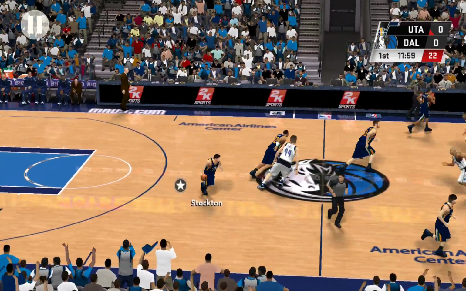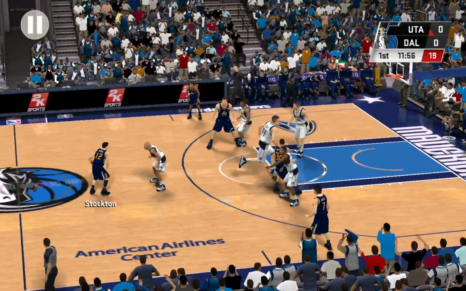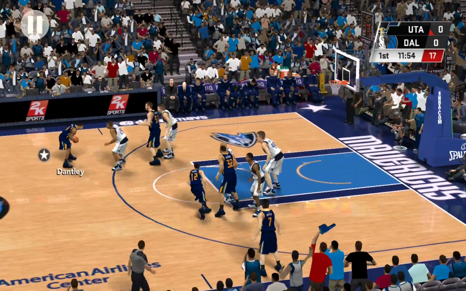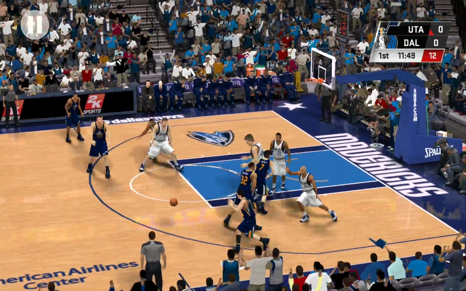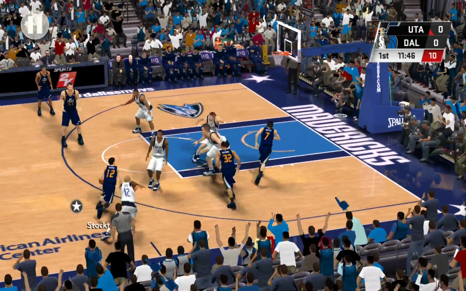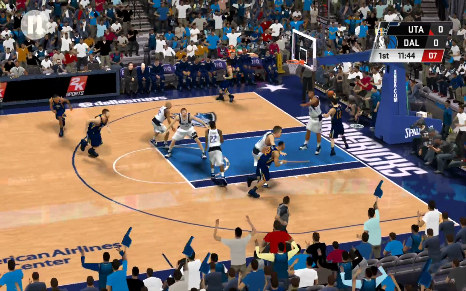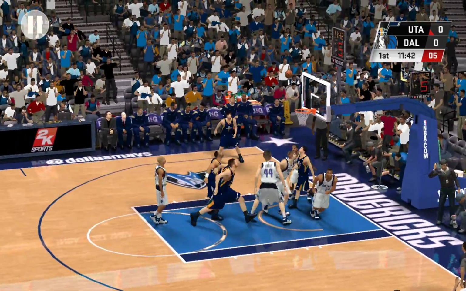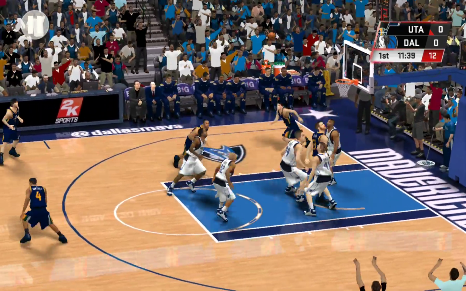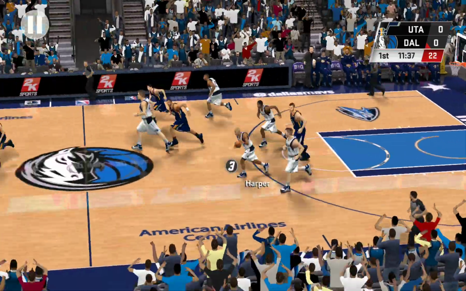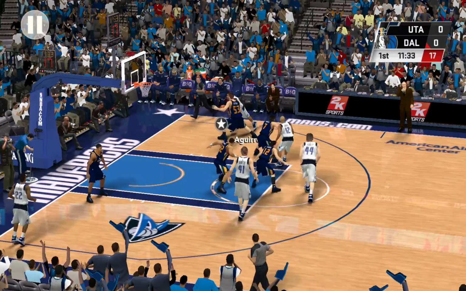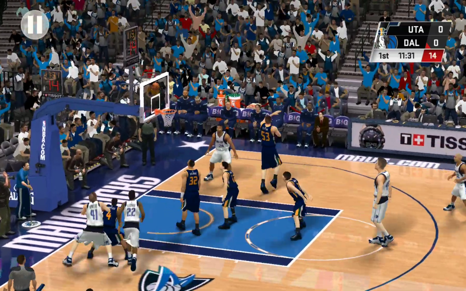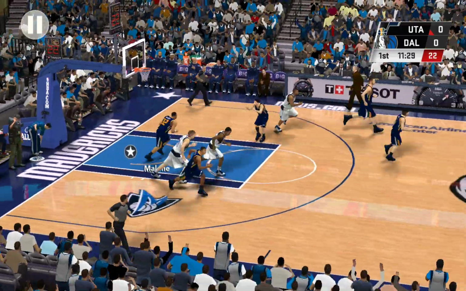And it's going to be the Jazz off the tip. Stockton with it. Stojakovic, 6 to shoot. Here's Harper. Here's Aguirre. The 15-footer. No good on the shot, a bit long that time.